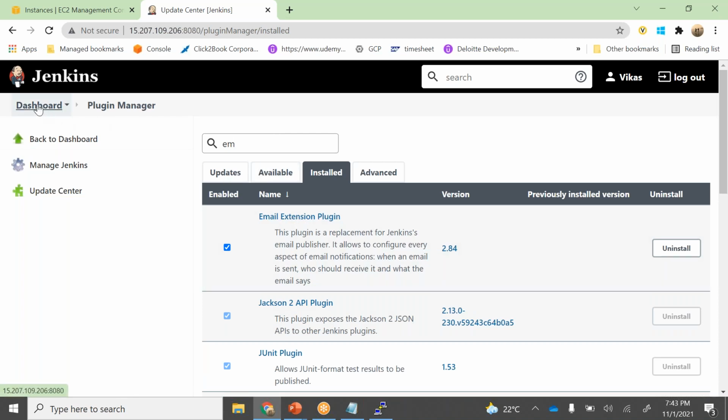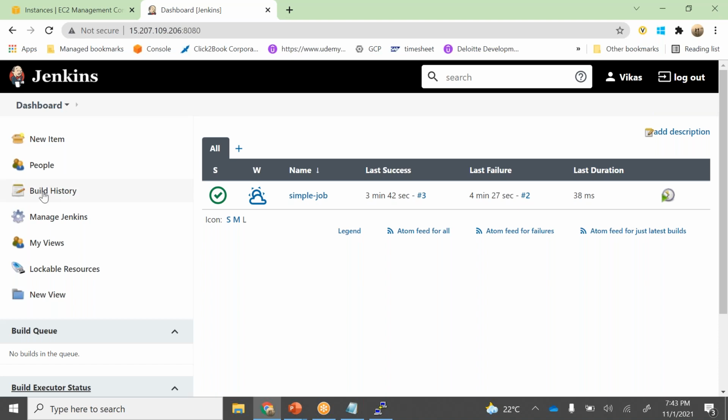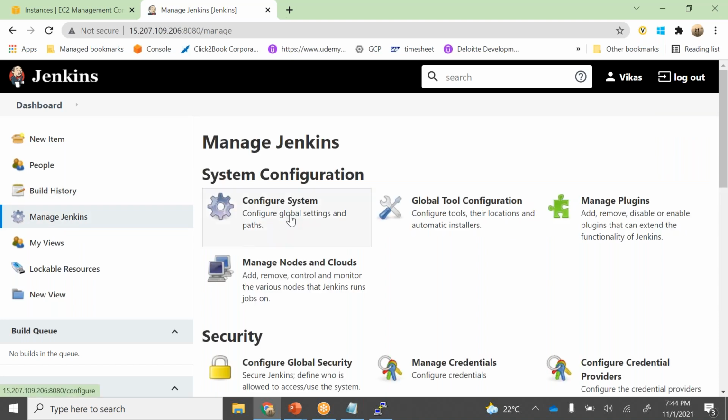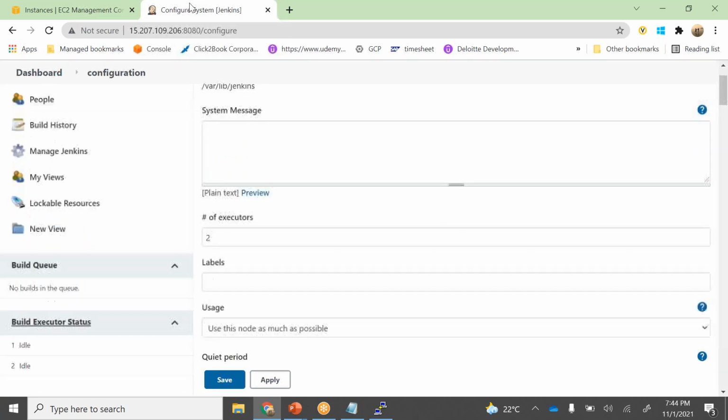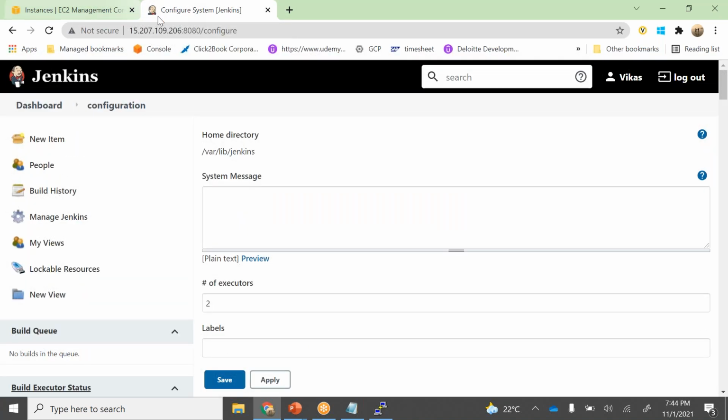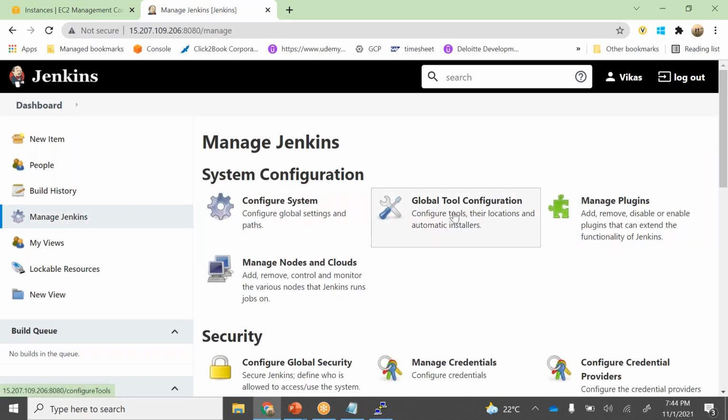So I'll go back to my dashboard. Here I will go back to Manage Jenkins. This time I will go to configure system, and if I scroll towards the end, it is still opening. I don't know why it is slow today, but generally it will not be slow like this. So if you go towards the, wait, not this one. Manage Jenkins, here global tool configuration.